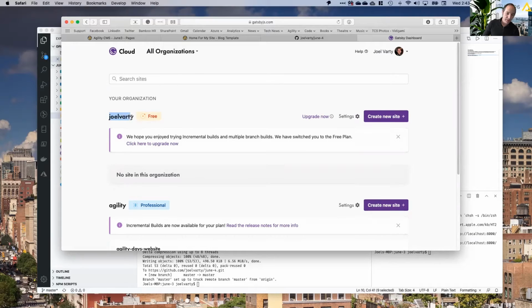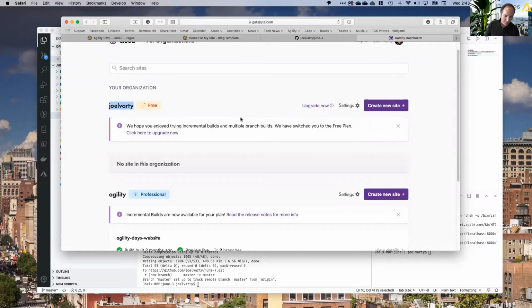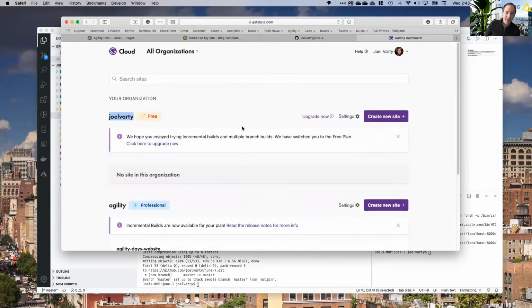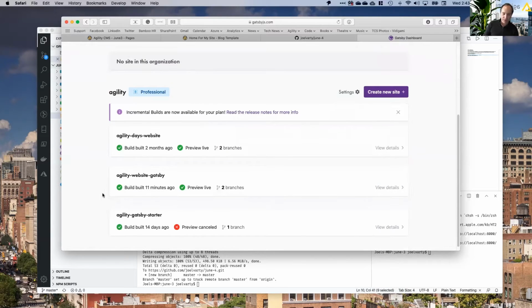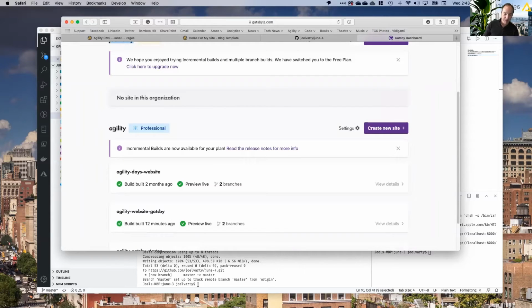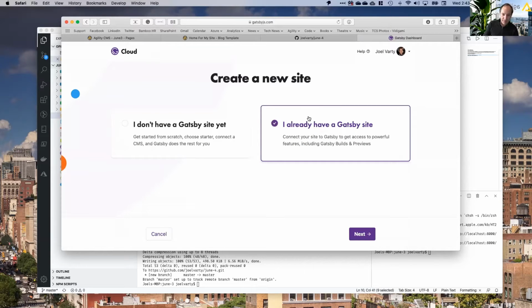You can see under my organization called Joel Vardy, it creates a free account. I'm not going to use my free account because I already burned through all my free credits. It gives you 25 builds a day, but I actually have a pro account because the Agility website is on Gatsby Cloud. We use this for our own website. So I click create new site. And the same thing, I already have a Gatsby site, it's all good.